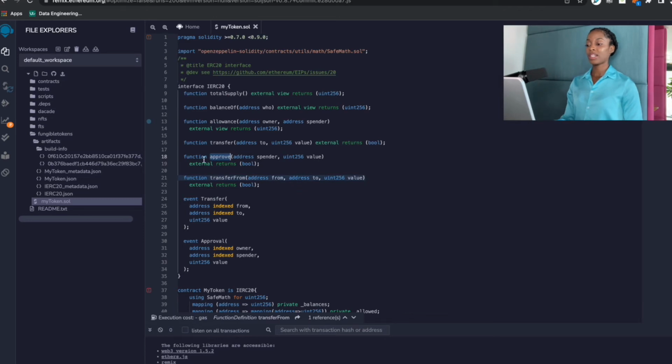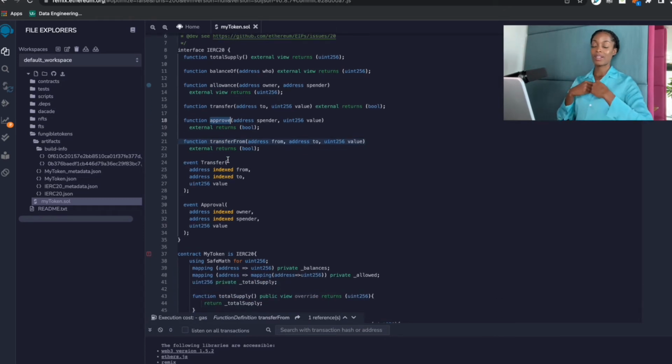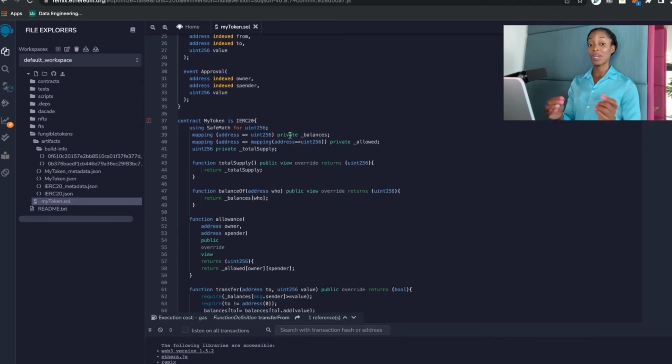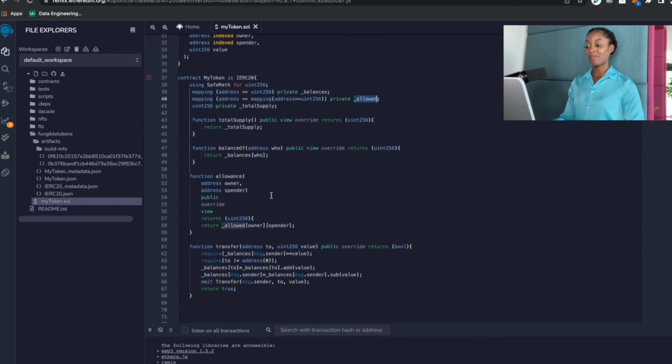So the other method is approve. This function is essentially saying that I, the message sender, or the person who's sending the transaction, is approving this particular address or spender to use my tokens. So remember, we also have a variable here called allowed, which stores who can do what to our tokens. We're simply updating that variable with a new person or a new spender.